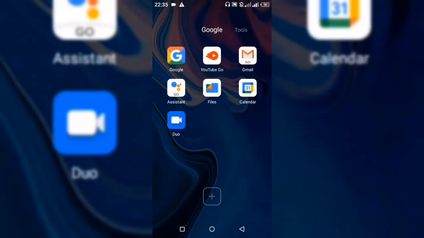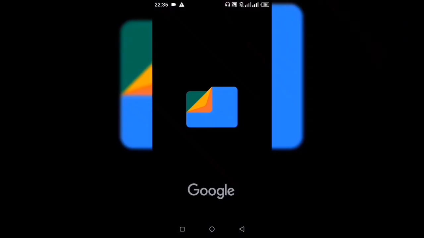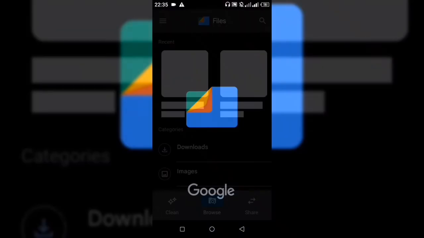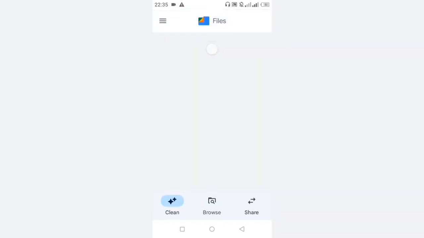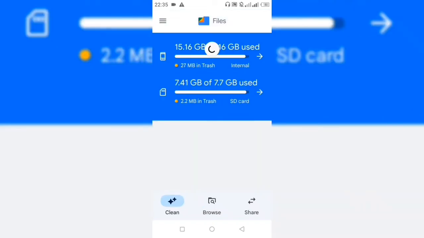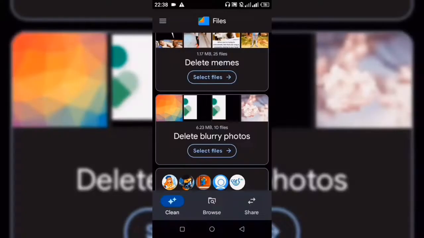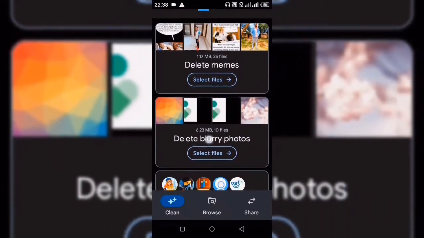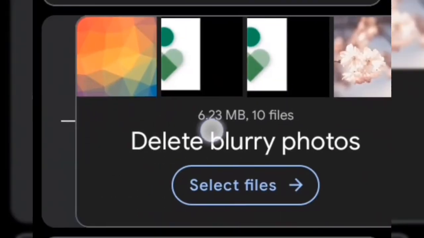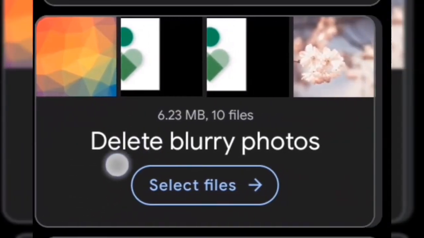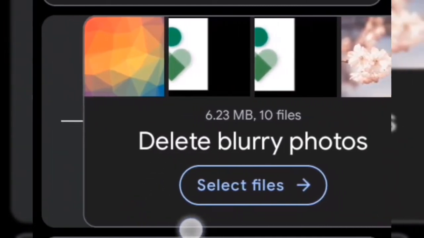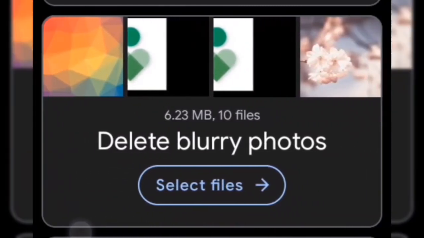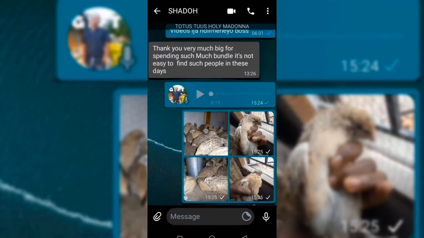Now we go to files to see where we have the blurry photos, that is from GB WhatsApp. So you see that shows the blurry photos that we should delete. These are because the photos are of low quality and appear blurry and uninteresting.